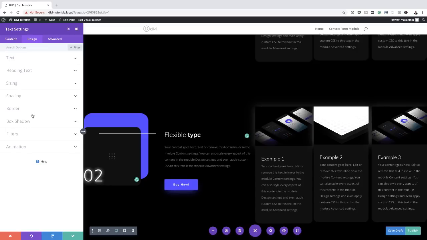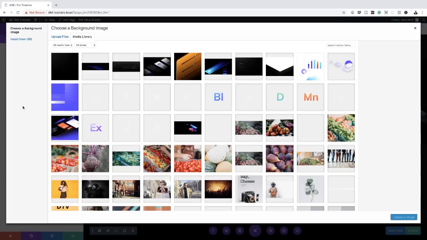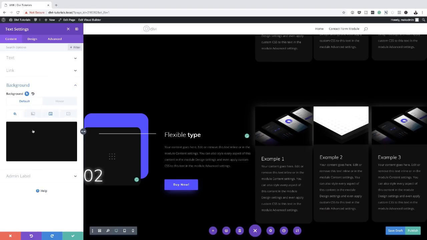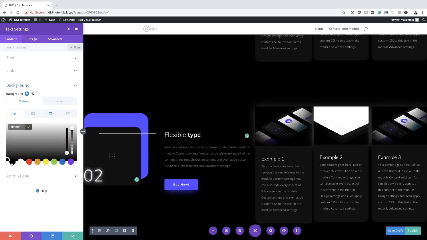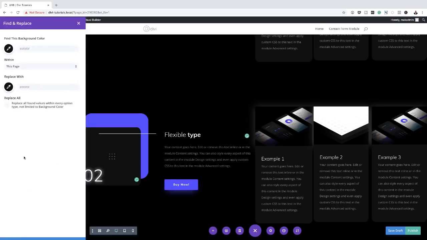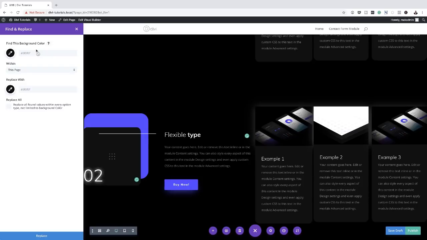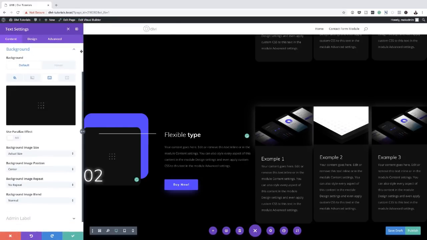And you can do a find and replace. So let's say you want to change this background color here. Okay, so I'm just going to come over here, find and replace. So you can say maybe find this color and replace it with a totally different color. Okay, so that's how quickly you can do that.